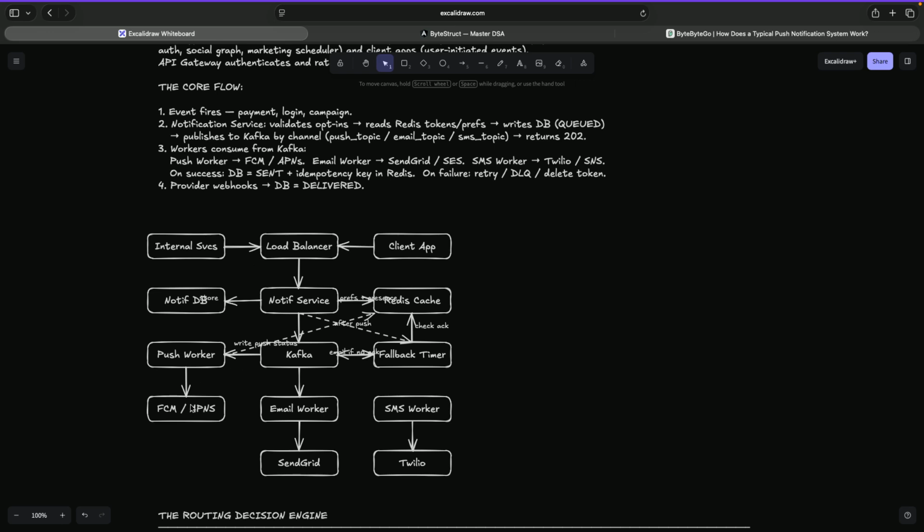So you have a push worker, which consumes and pushes to FCM. Then you have an email worker, which consumes and pushes to SendGrid, which is sort of an API for sending emails. Then you have an SMS worker, which will send to Twilio or other types of SMS providers we have.